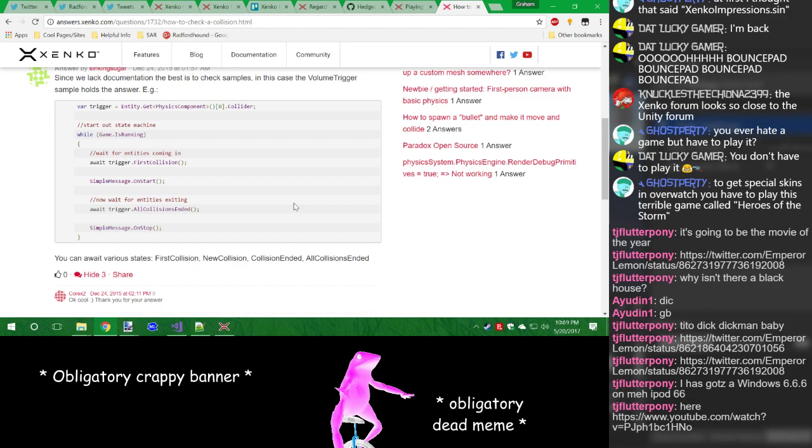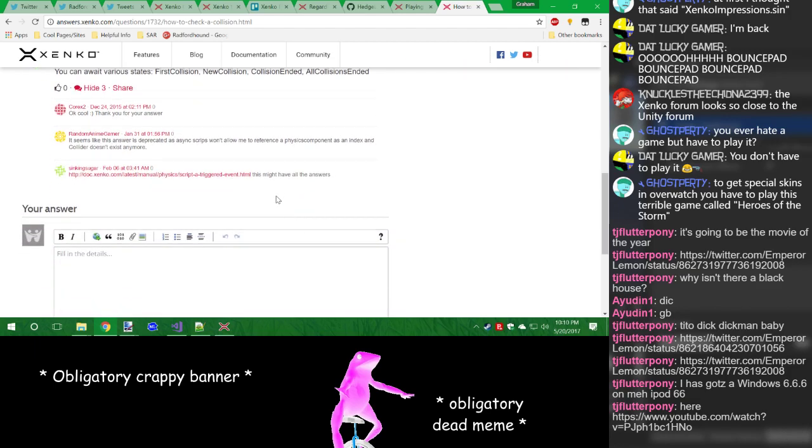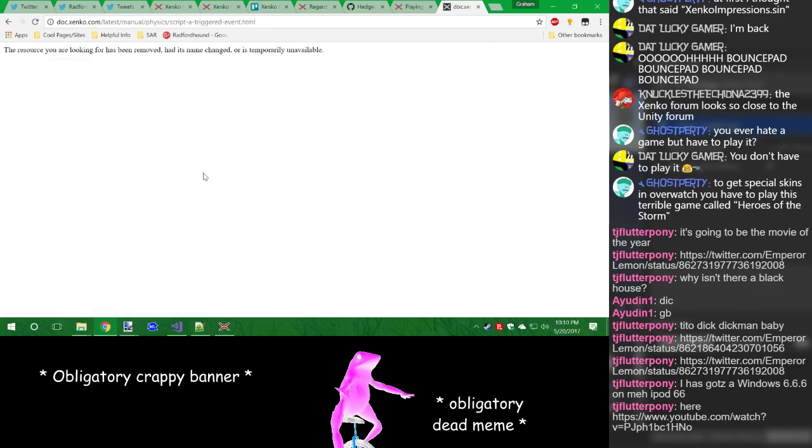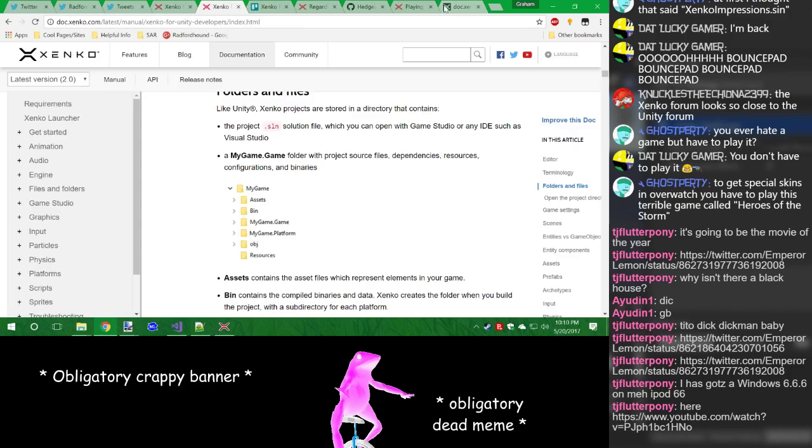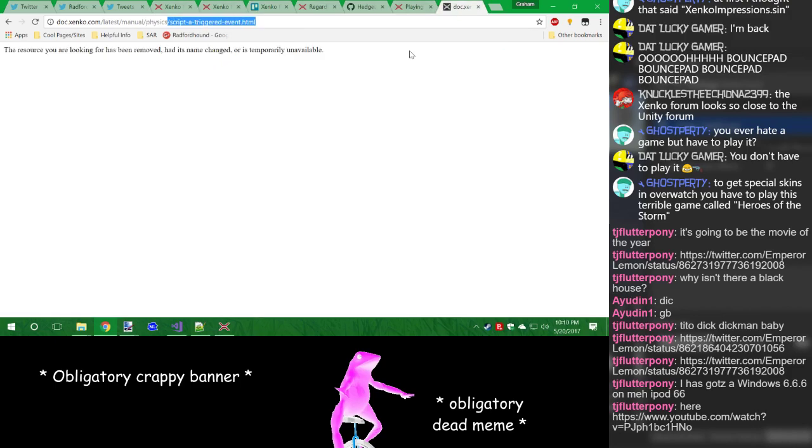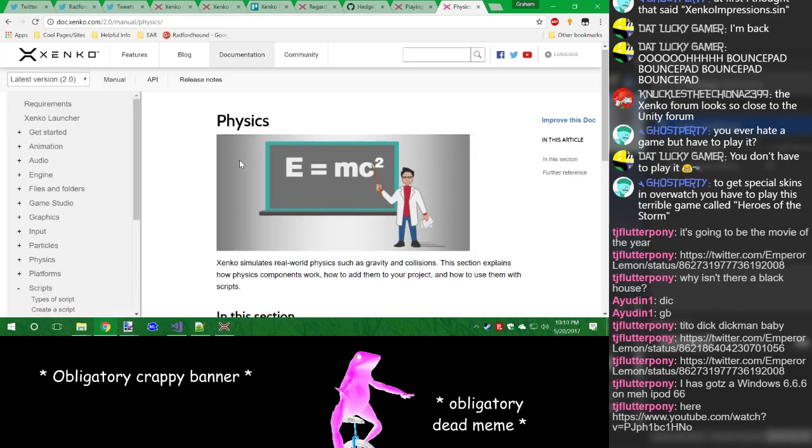Let's see. It waits until collisions come in, and then it does something, and then it waits for the collision to exit. Is that the case still? Yeah, it's deprecated. Oh dear. Let's try this. Let's see if I can figure out how it's done.